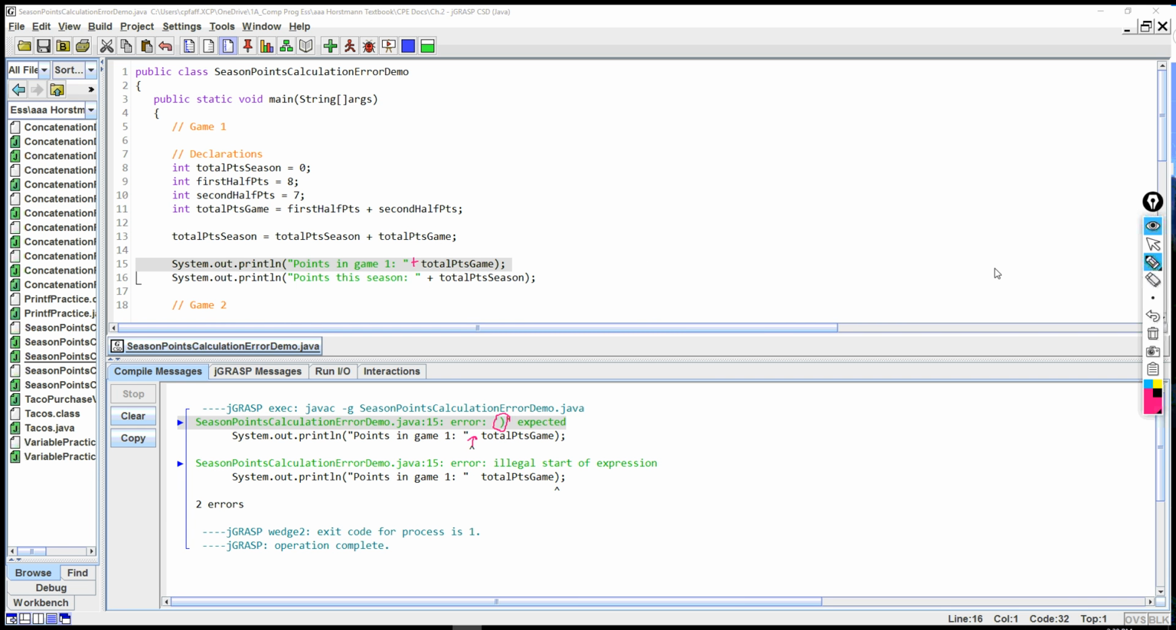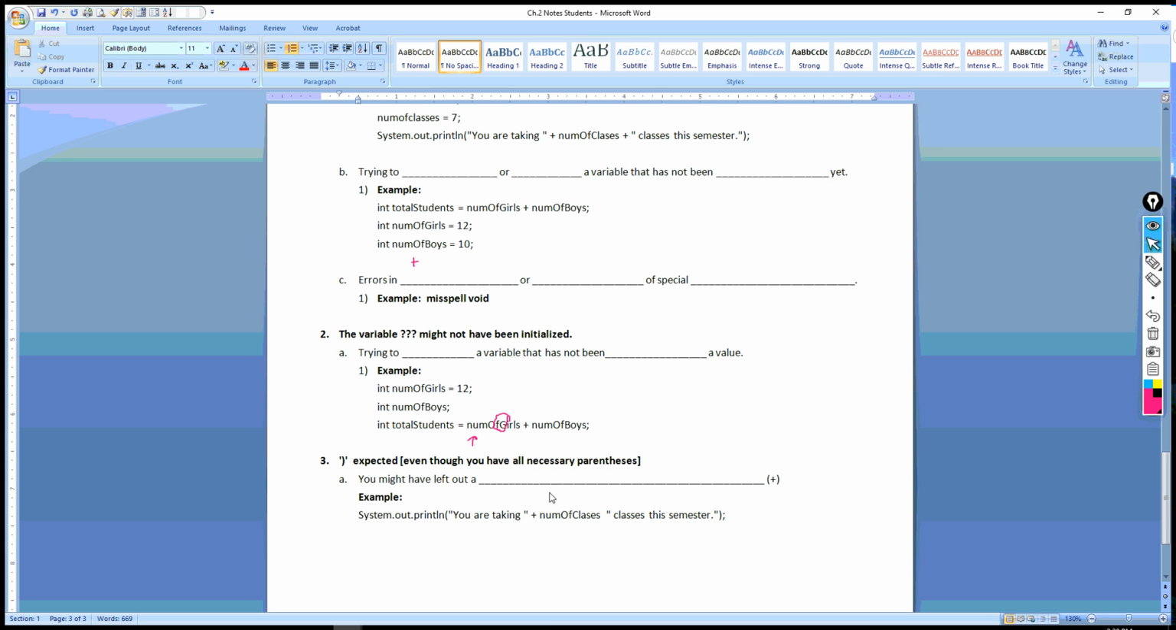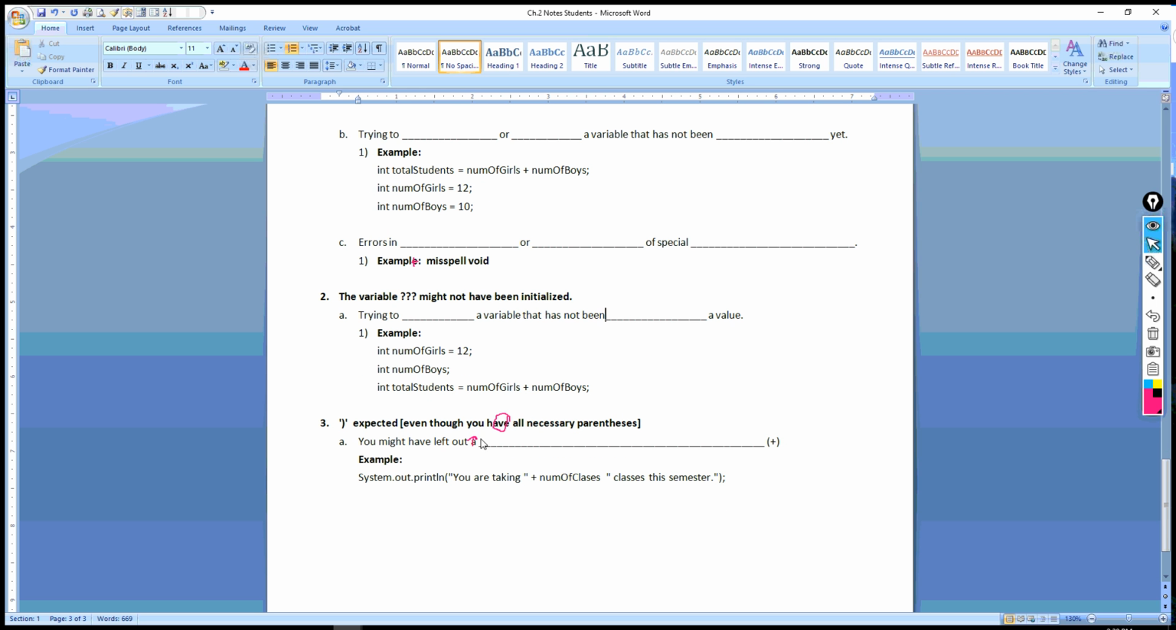So this is common. This is something I do actually way too often. So just be aware that that could happen. That would be an error that's not real clear. So you might have left out a concatenation operator. That's an example here, as there should be a concatenation operator right here. All right, that'll do it for the common errors in Java.